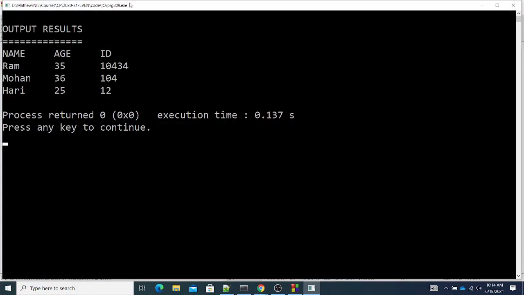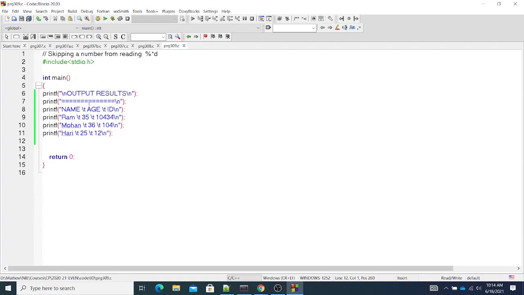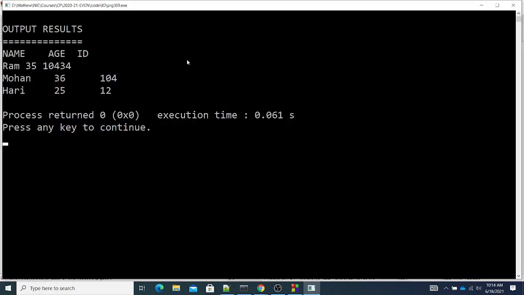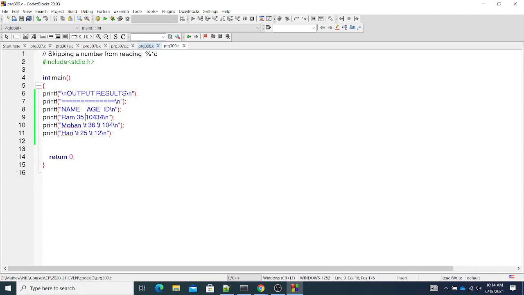Suppose if I remove this tab and instead put some spaces, tab is taking care of properly aligning it. If I remove this tab and simply put space, it's not going to come so nicely. The first two lines you see are not aligned properly. So it is advisable to give tab in between the data.